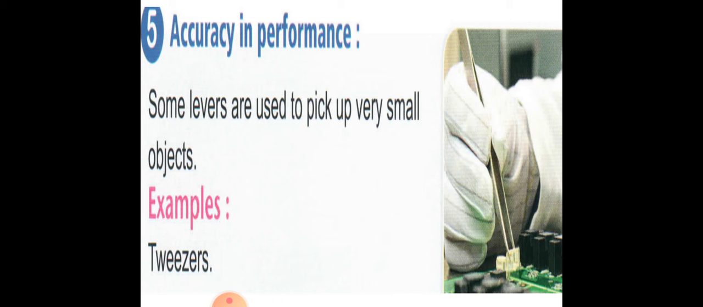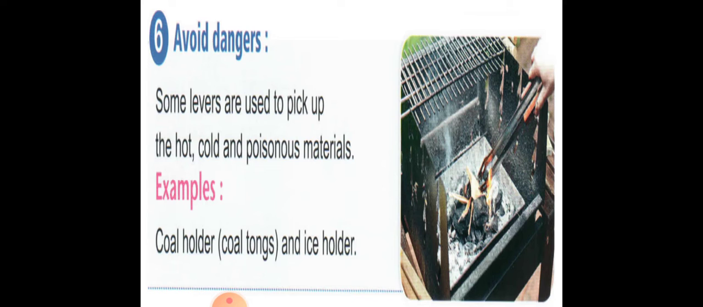Okay, number 5, accuracy in performance. Yes, some levers are used to pick up very small objects. We can do this with our fingers. For example, tweezers. Number 6 and the last function of the levers, avoid dangers. Some levers are used to pick up the hot and cold and moist materials, such as coal holder and ice holders.